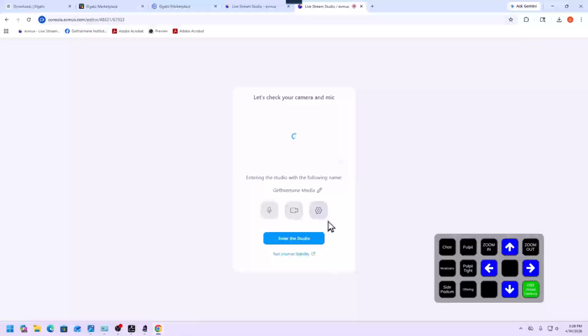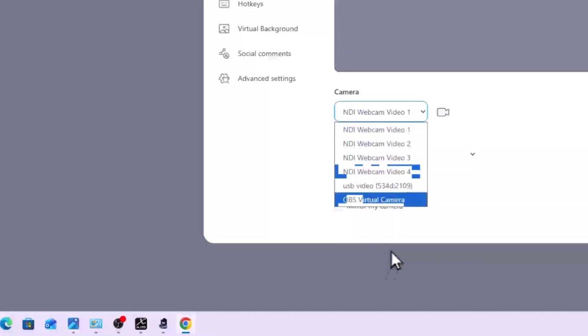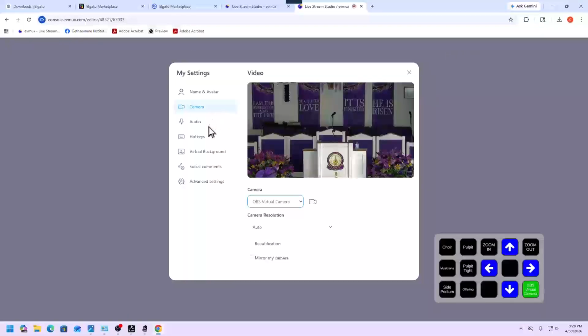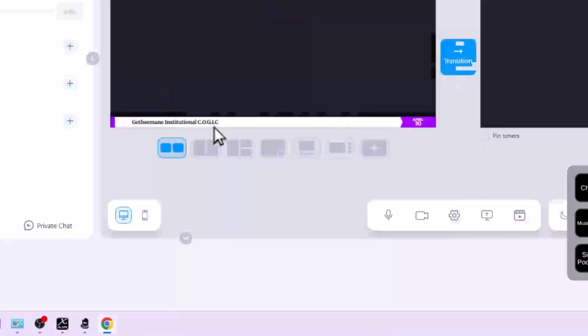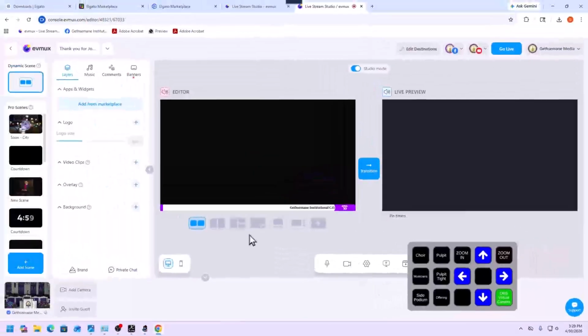So when I get to this point, I always want to check what camera I have in, because sometimes it will include the NDI camera rather than, in this case, the OBS virtual camera, and that's what I want to see. So I have that there. So I can close out of this and enter the studio. And so I'll probably come back in and add some EvMux functionality. But right now this is just the camera control.